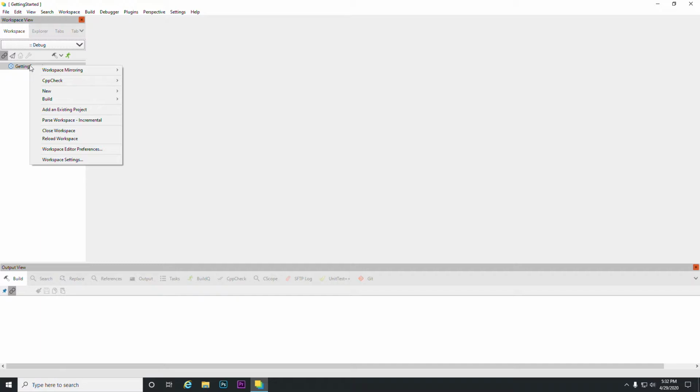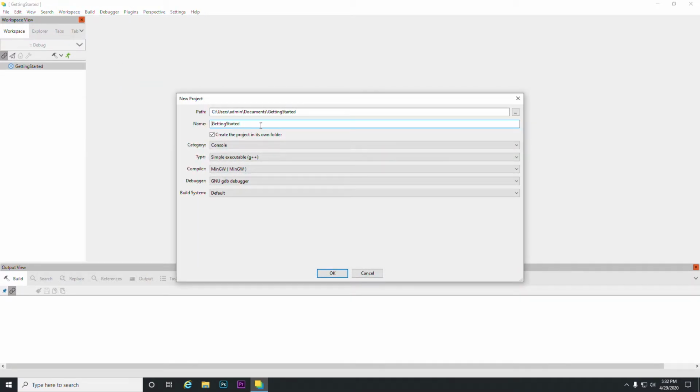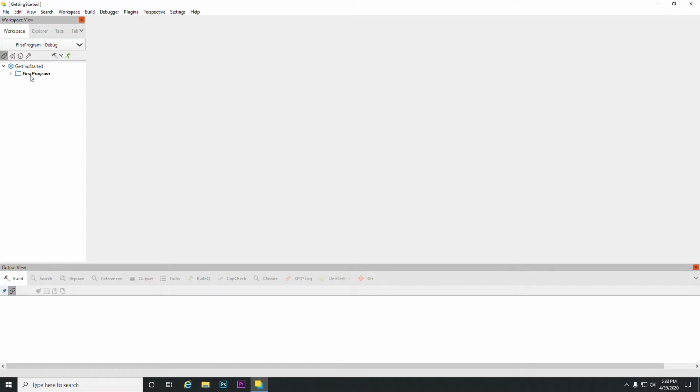Now first we'll create our template because we don't want to write that basic code over and over again. So first we still need to create a new project. We'll call it, say, first program. We'll select console, and everything will be the same. So we'll create a new project.